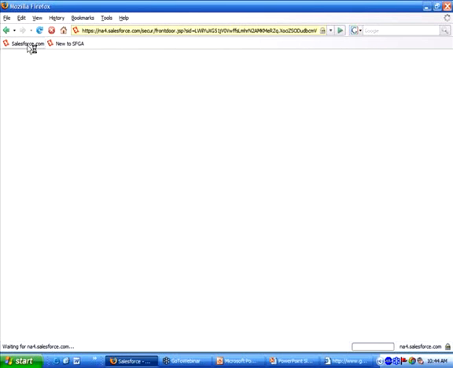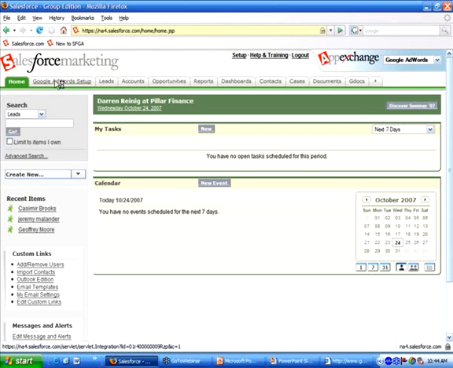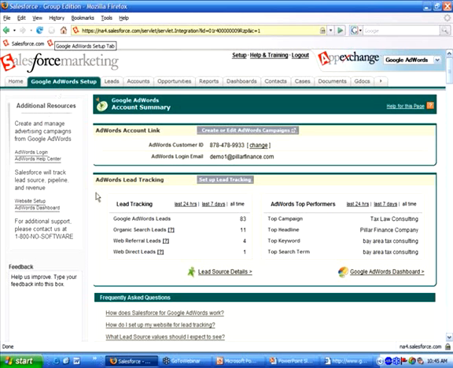So let's go back to an account that's already set up and going. This is my AdWords account right here. What you'll see in the middle is a mini dashboard. I can see over the last 24 hours how many leads I have gotten. Where are they coming from? Are they coming from Google AdWords? Are they paid leads? Are they organic leads? Are they referrals from my partners? Are they web direct? How many have I gotten over the last week? How many have I gotten all time?